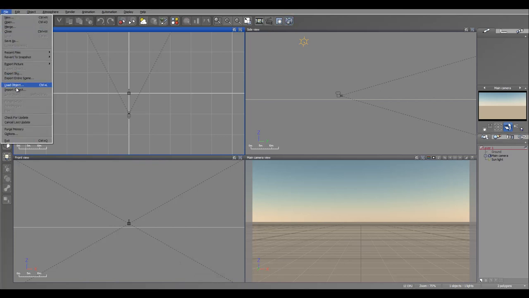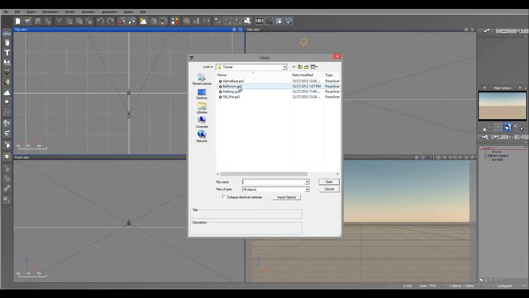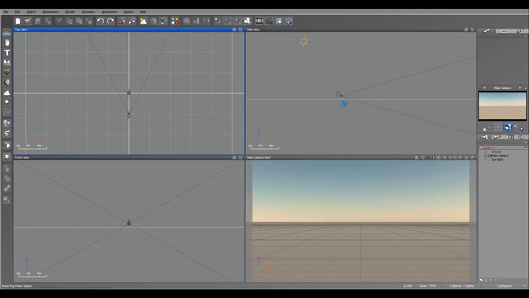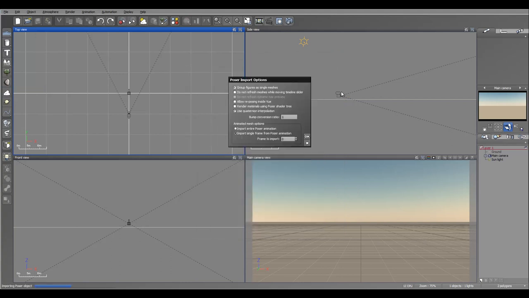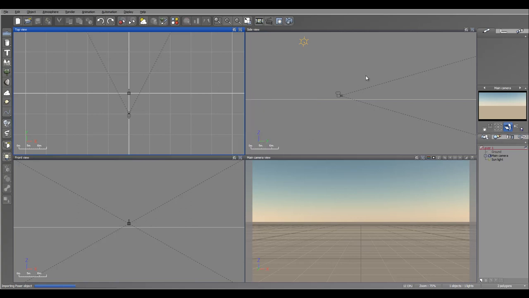Okay, so we'll go to File and import the object. We'll take the ballroom. It takes a second to import it. I'm using a single frame. I don't want to use the shader tree from Poser, but you can if you like. Again, it's personal. I like to modify my materials inside the view.